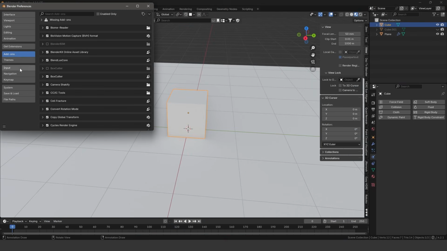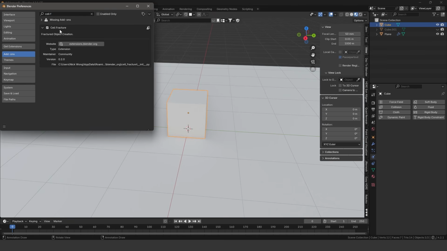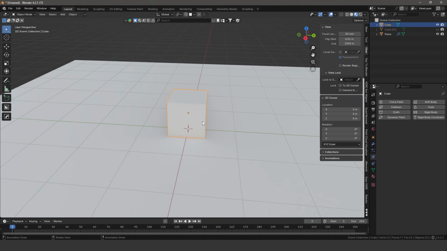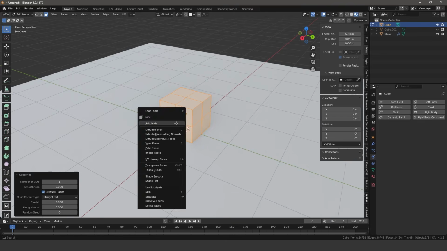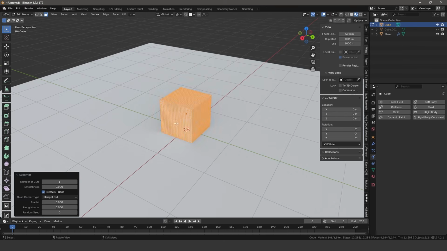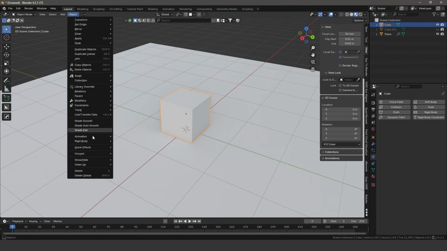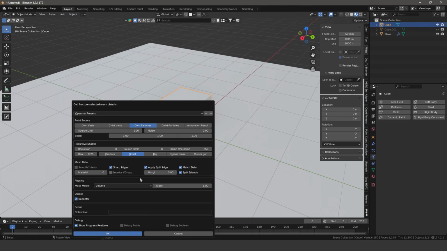In the add-ons tab, make sure to enable the self-fracture add-on, which should be included in Blender by default, but has to be manually activated. To begin fracturing the cube, we first need enough geometry to fracture, so in edit mode, I'll subdivide the cube a bunch of times. Then, to initiate the self-fracture, I'll go to Object, Quick Effects, and choose Self-Fracture.